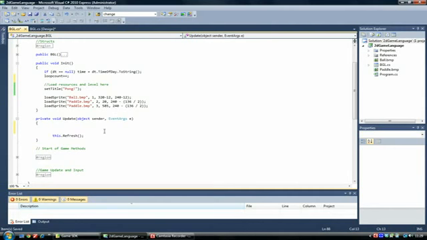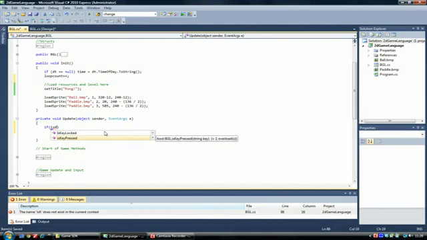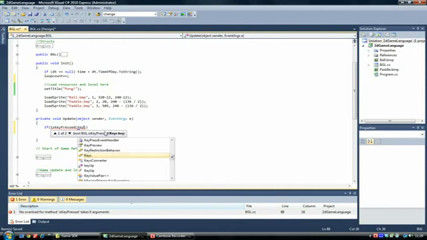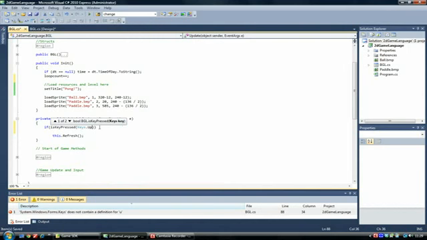So we're going to create an if statement, and there is a method called is key pressed that I've created. In here we type in keys dot, and then we choose our keys. So let's see what key we'll use. We'll use up. You can set whatever key you want.